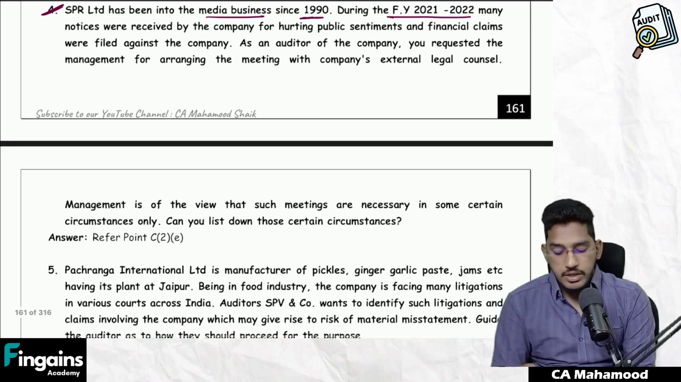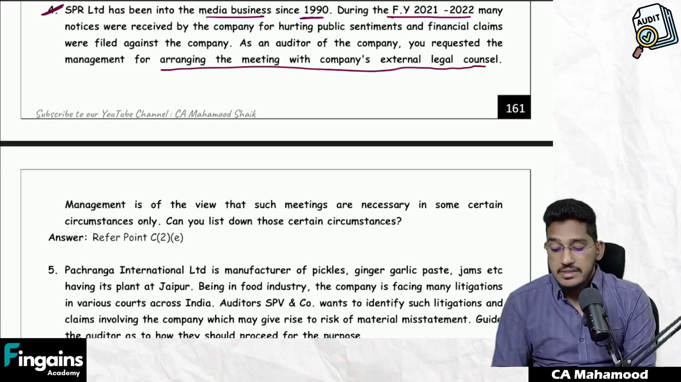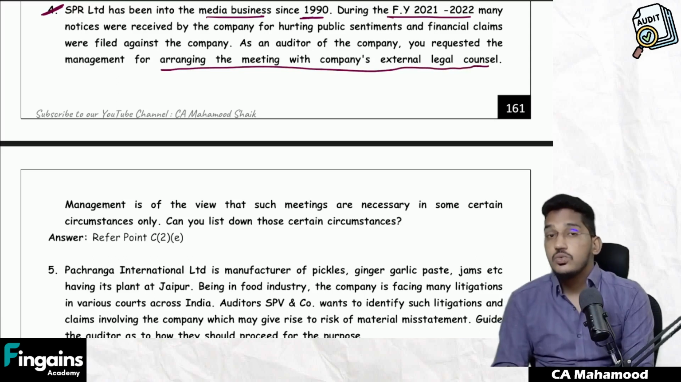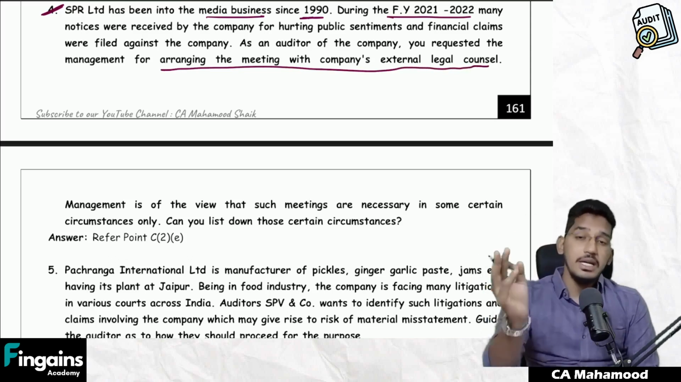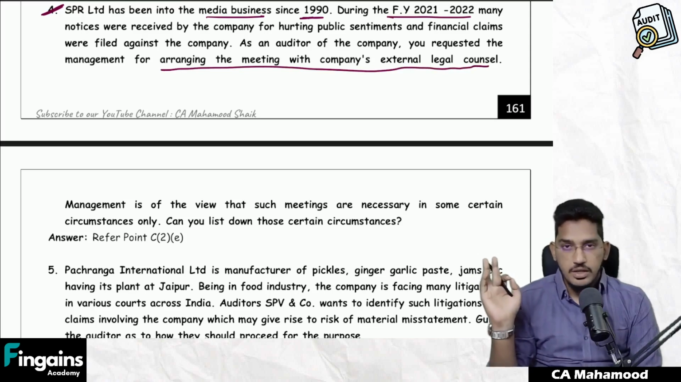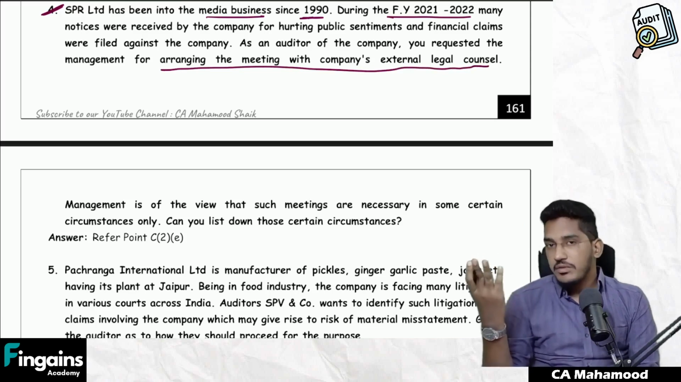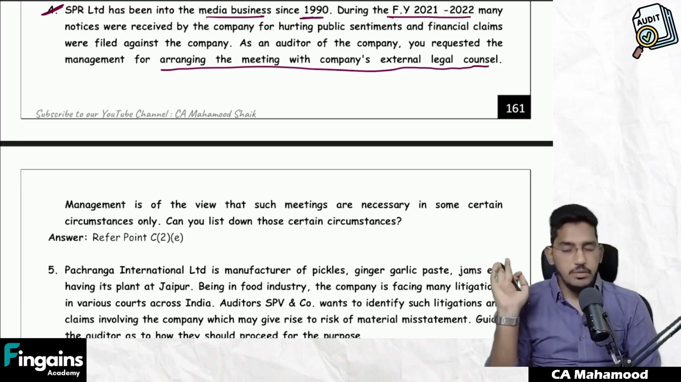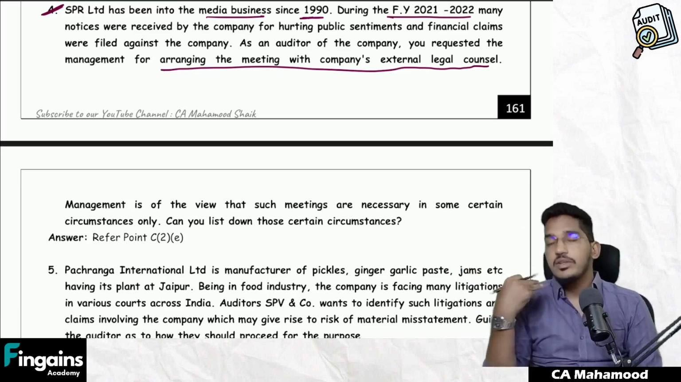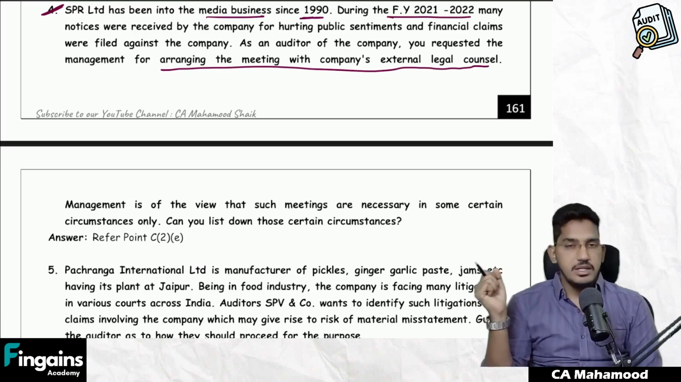As an auditor of the company, you requested the management for arranging the meeting with the company's external legal counsel. As an auditor, you went to the management and asked, sir, I want to go and personally meet with your entity's external legal counsel. You are not saying, I want to communicate through a letter of inquiry. You are directly asking, sir, I want to go and personally meet with your external legal counsel. Please make necessary arrangements.